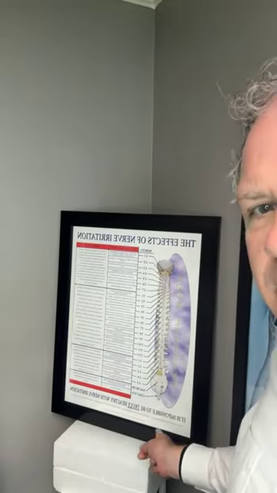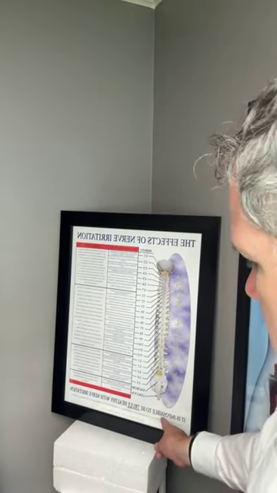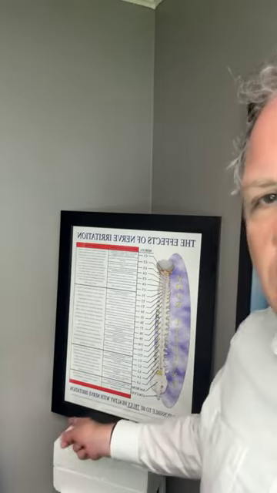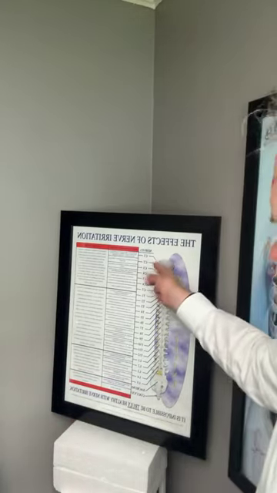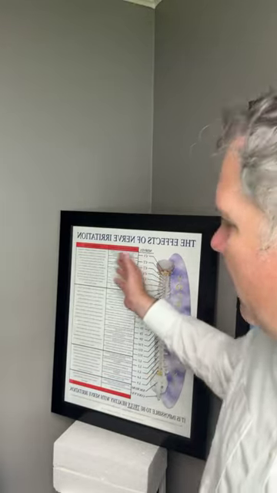And at the bottom here, I know you can't read this, I'll read it for you. It is impossible to be truly healthy with nerve irritation. And so we see the nerves coming out here in each area of the spine, and we see where there are possible effects of the subluxation.